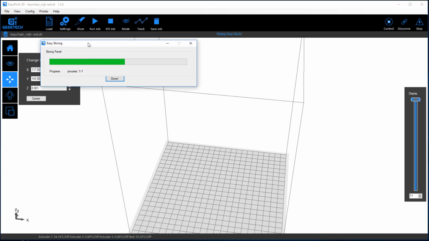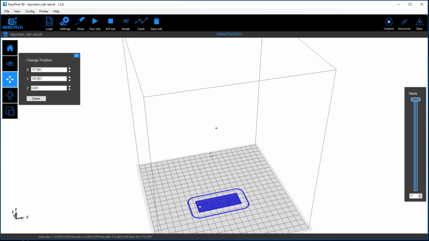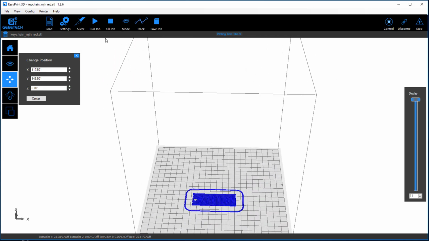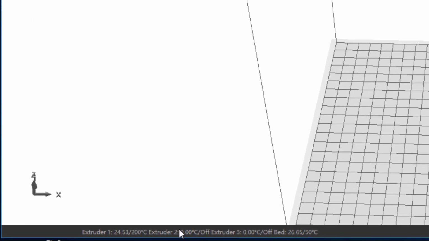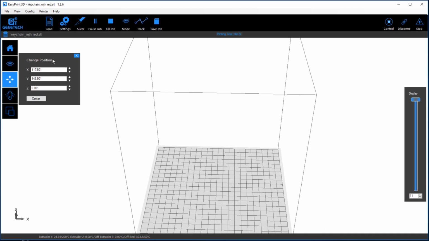And let's try slicing again. This time it was successful, and I'm going to hit done. And now I can simply hit run job. You'll notice that the bed is heating. Extruder 1 will heat when that is completed. It does one at a time. And let's see what kind of results we get using the Geeetech EasyPrint 3D.